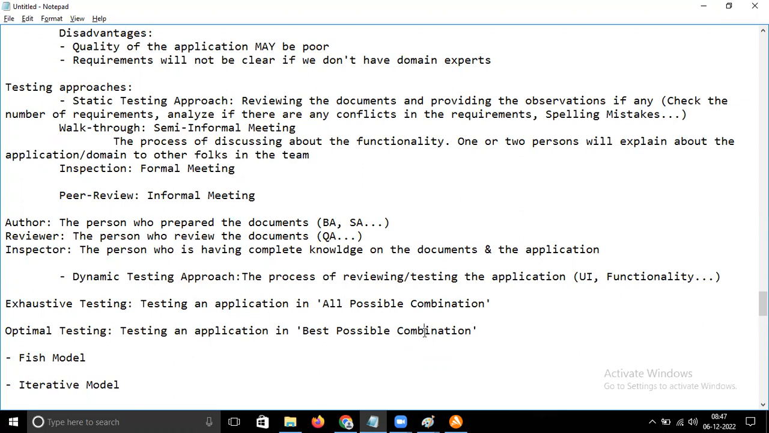Apart from that, we discussed author, reviewer, and inspector. Author is who prepared the documents, reviewer is who reviews the documents, and the inspector is who has complete knowledge of the documents as well as the application. Dynamic testing approach always talks about reviewing or testing the application functionality at the UI level. In this we have two types, exhaustive and optimal. Testing an application in all possible combinations is exhaustive. Testing the application in the best possible combination is optimal testing.